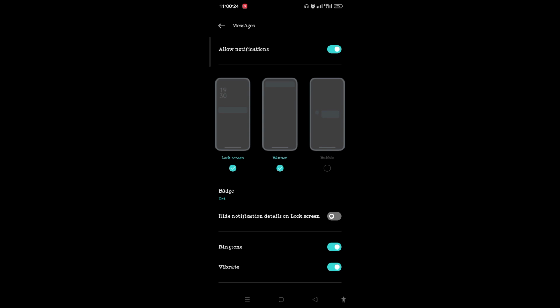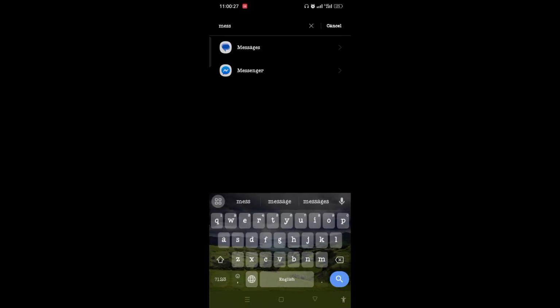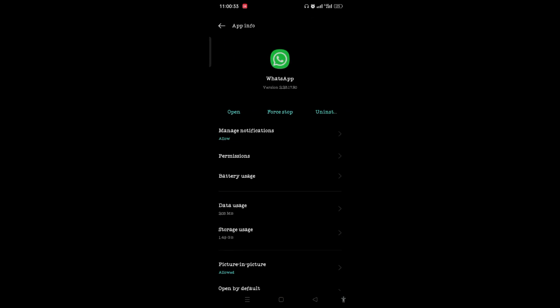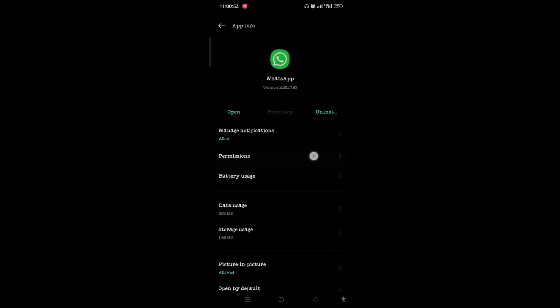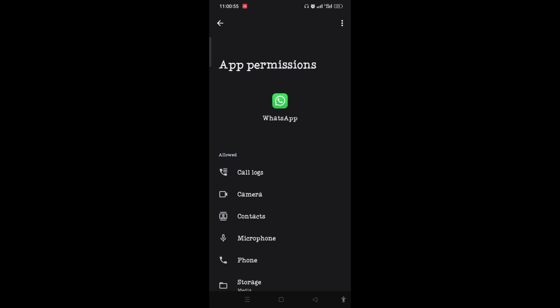Go back and then you need to search for WhatsApp here again. After that, you need to tap on force stop, which you can see at the bottom of the screen. After that, you will see the storage usage option. Tap on it and tap on the clear cache option. Go back and you need to tap on permissions to allow all the app permissions.